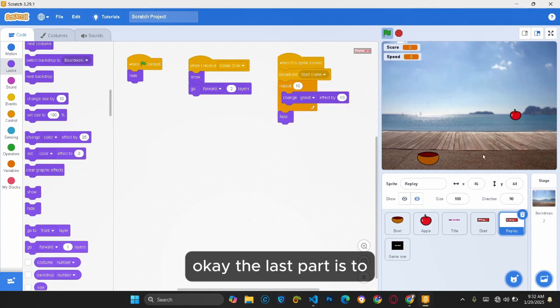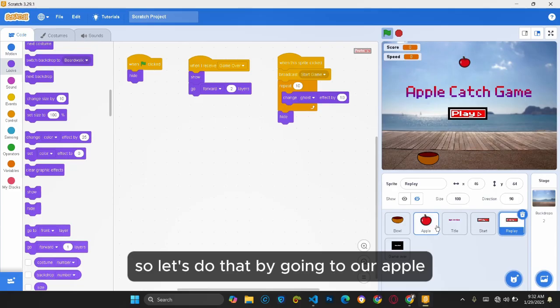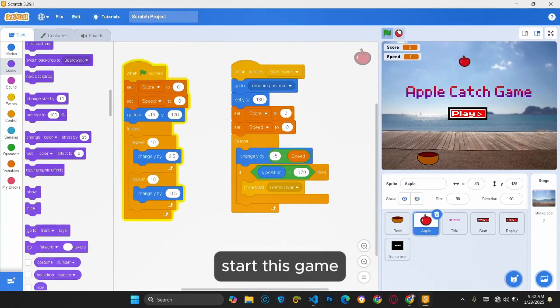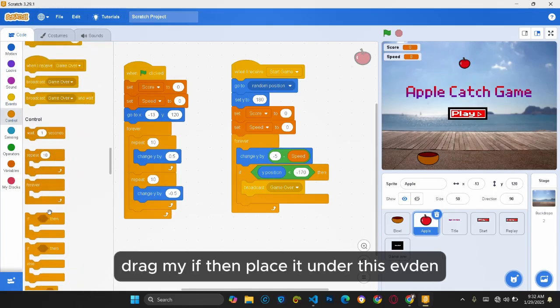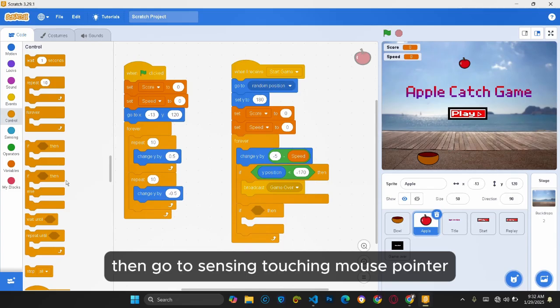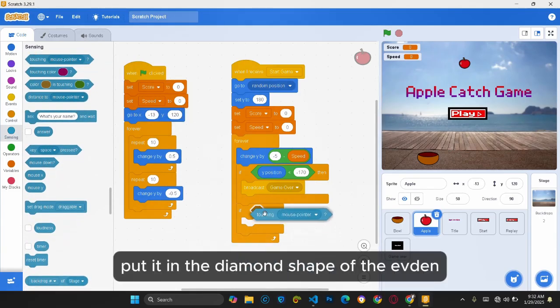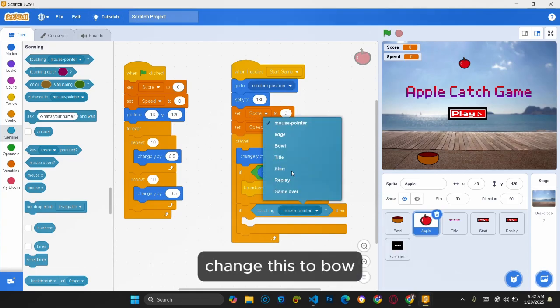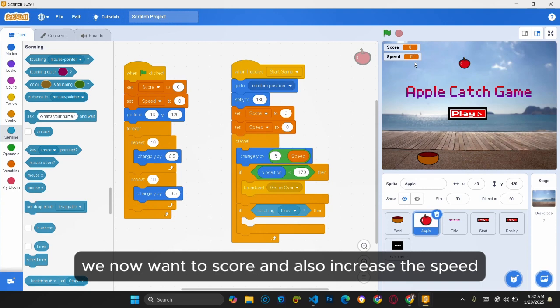Okay, the last part is to make the ball catch the apple. So let's do that by going to our apple, start this game. To do that, I'm going to constantly check if the apple is touching the ball. So we are going to go to control, drag my if then, place it under this if then go to sensing, touching mouse pointer, drag touching mouse pointer, put it in the diamond shape of the if then, change this to bowl. So if the apple is touching the bowl, we now want to score and also increase the speed.